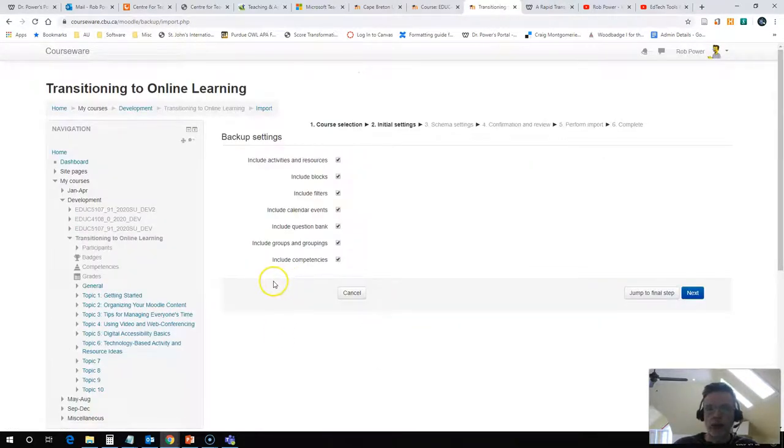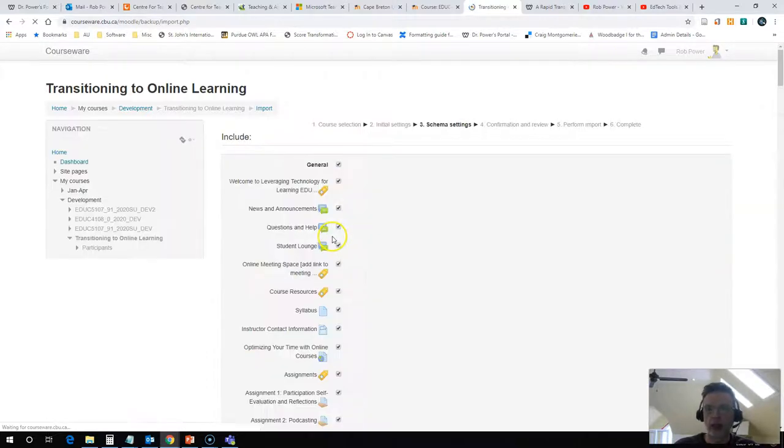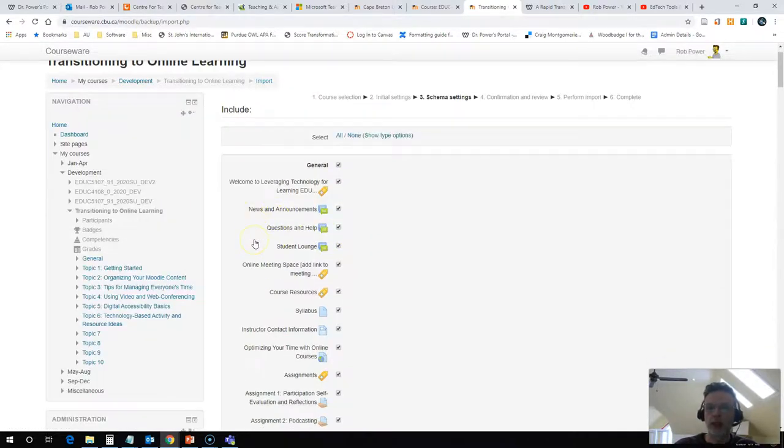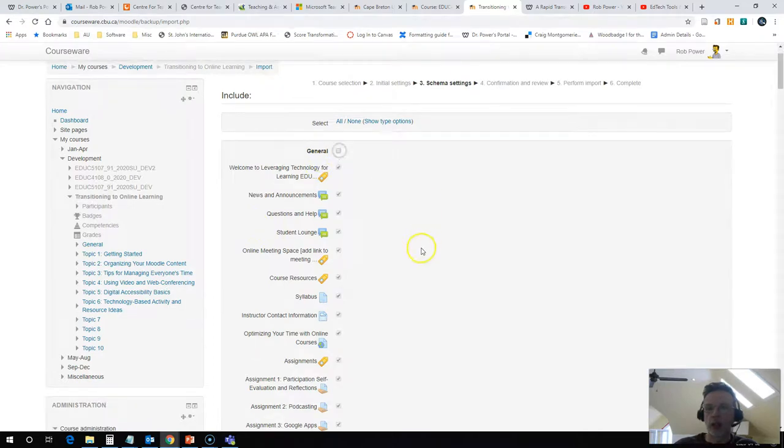It'll take me to the next bit. Now, I don't want to copy everything, so I'm not going to hit the jump to the final step. I don't need to include competencies, groups or groupings, question banks, calendar events, filters. I don't need any of that stuff. I just want activities and resources and blocks. And now I will click on my next button. It's going to bring up everything that I've got. I do not need to copy the general.